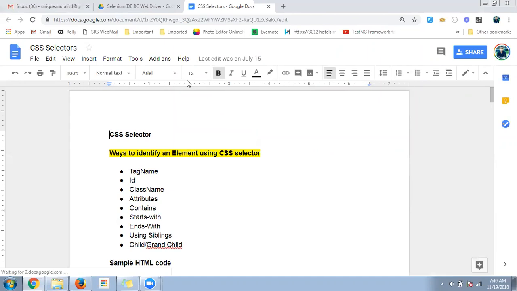Let me put it in this way. Can everyone ping me in the chat room, yes, if you're clear about the Xpath? Everyone, just reply yes in the chat window if you're clear about the Xpath. Okay, Yashvi, Bhargavi replied, J Prakash replied.